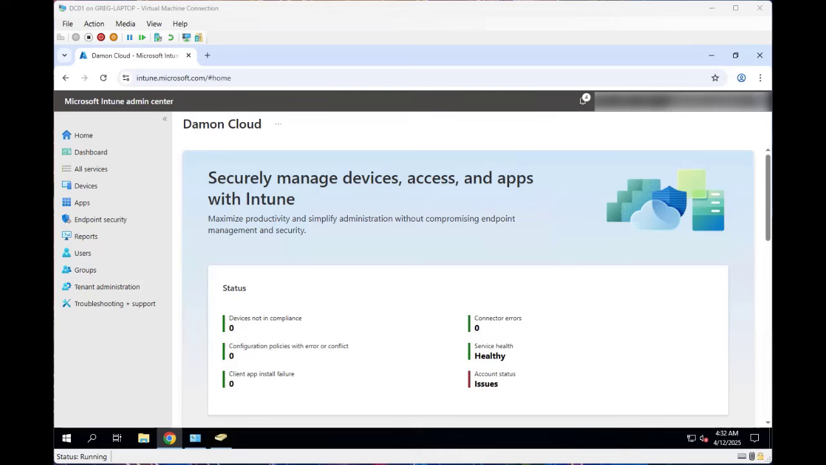The second phase is the user ESP. This is the portion that sets up the user account, applies the user policies, and installs user applications. Most of the time, when we deploy applications in Intune, we install to the device, not the user.